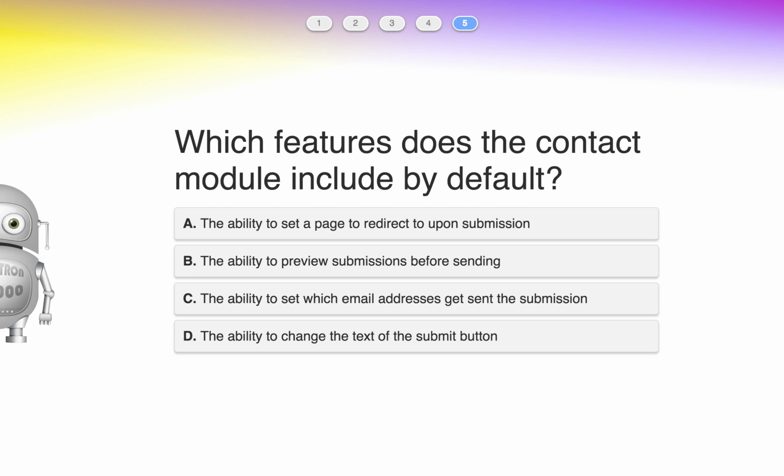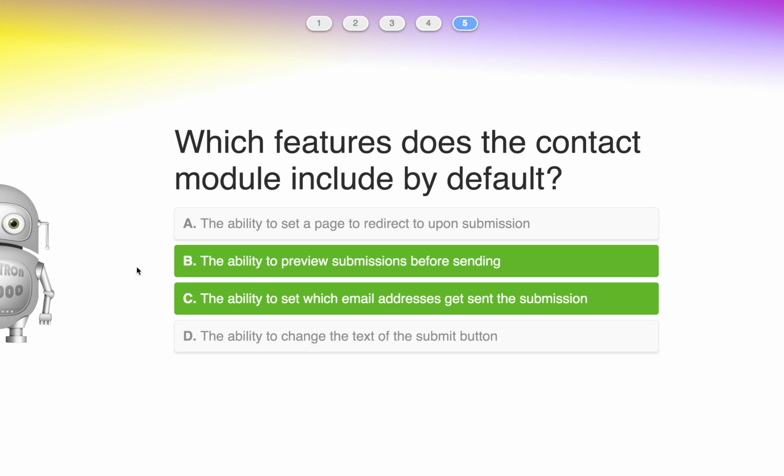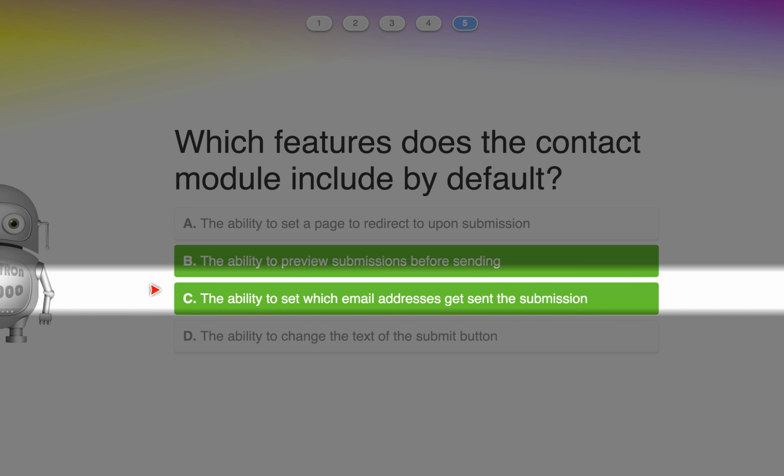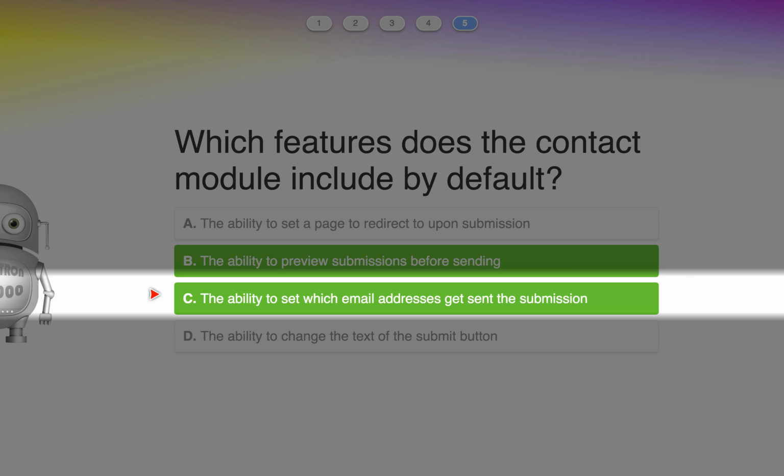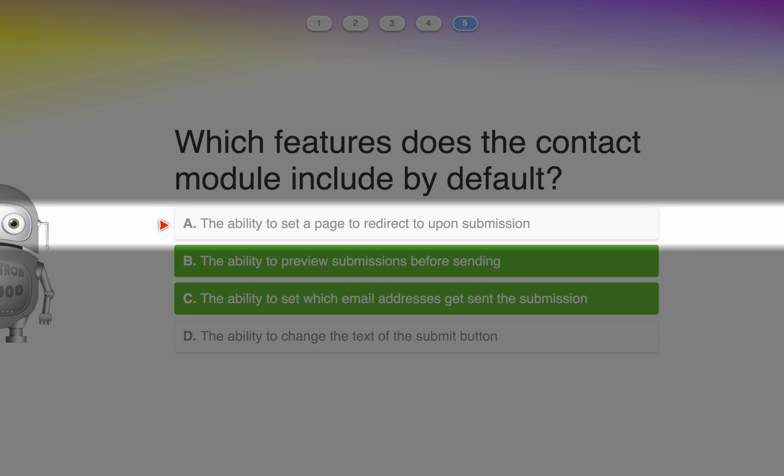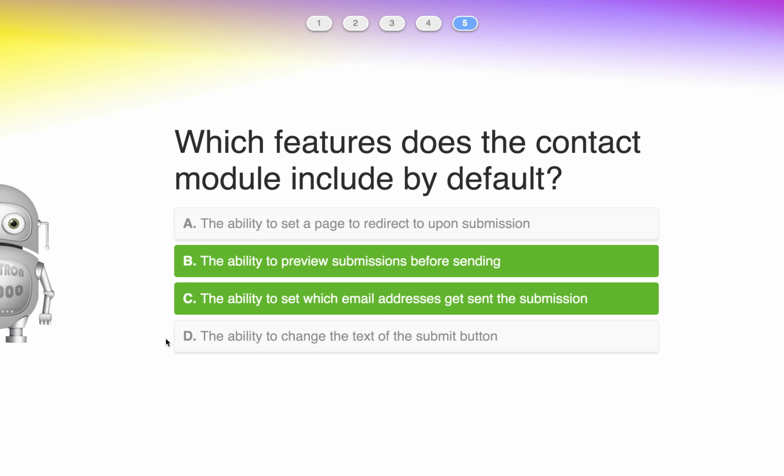And question 5. Which features does a contact module include by default? And the answer is B and C. You can preview submissions, and you can set who the recipients are. But you have to install the contact storage module in order to set the URL to redirect to, or to change the text of the submit button.